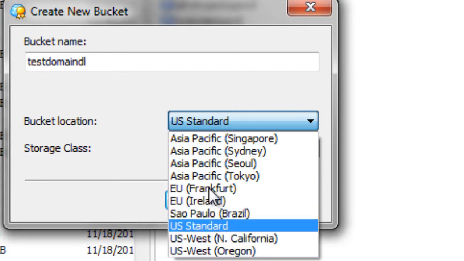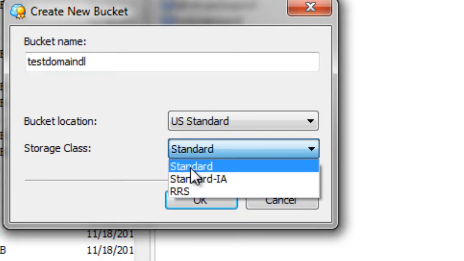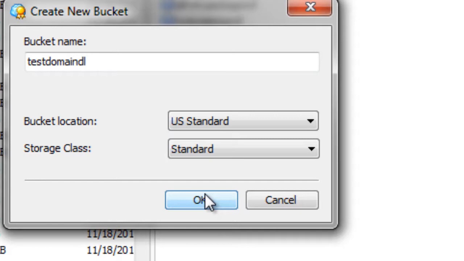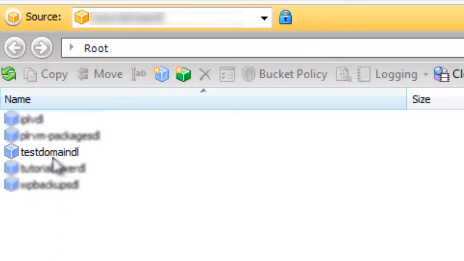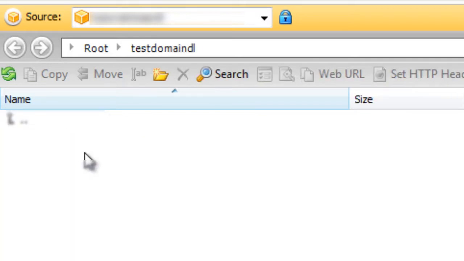If you find that you're in Sydney, Australia, but most of your audience is within the US, then I recommend choosing that. Now, the next thing, it's going to ask you for storage class, but I would leave it at standard and I'll click OK. So now it's created the bucket. So we can see it is test domain DL. I'm going to double click that.